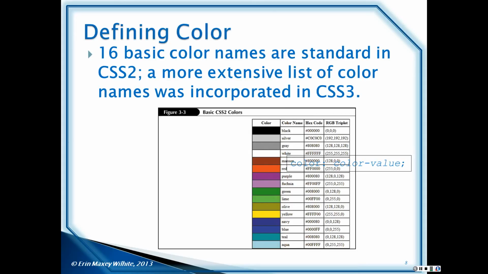There are 16 basic color names. They're probably in the back of your textbook, but they're easily Googleable. And then there's a more extensive list of color names in CSS 3, and you can see we can use either the color name, the hex code, or the RGB triplet to describe the color.